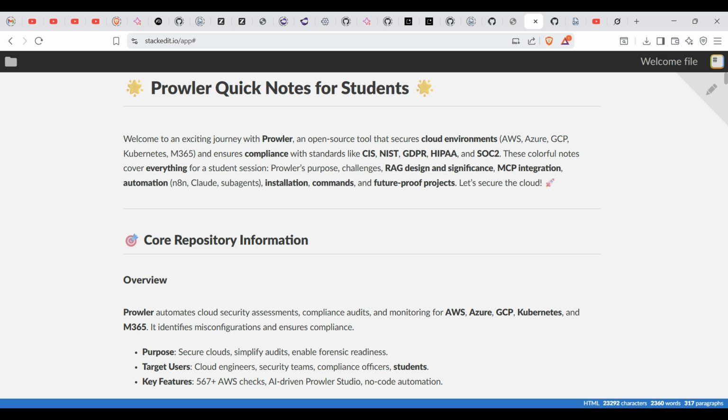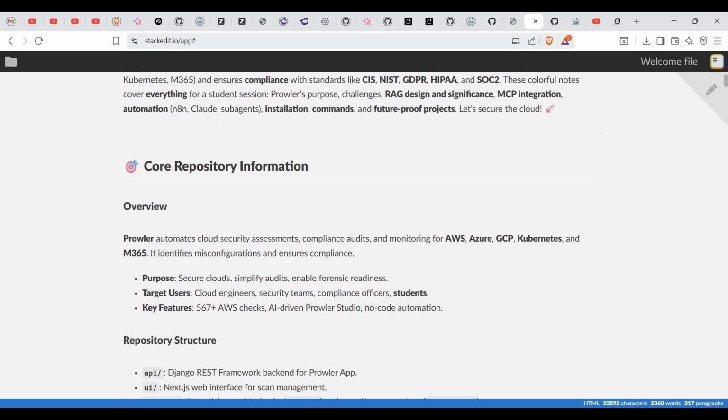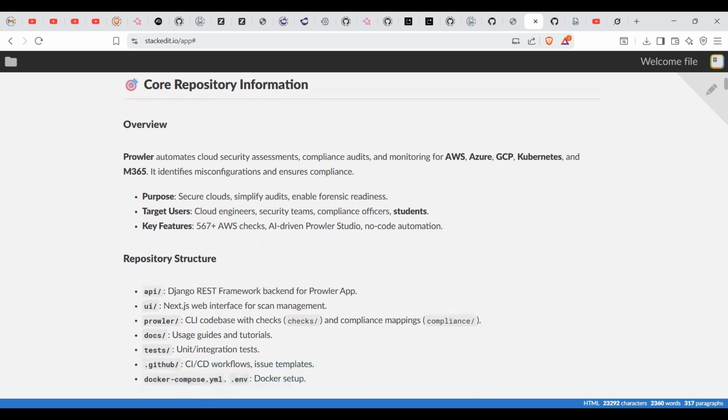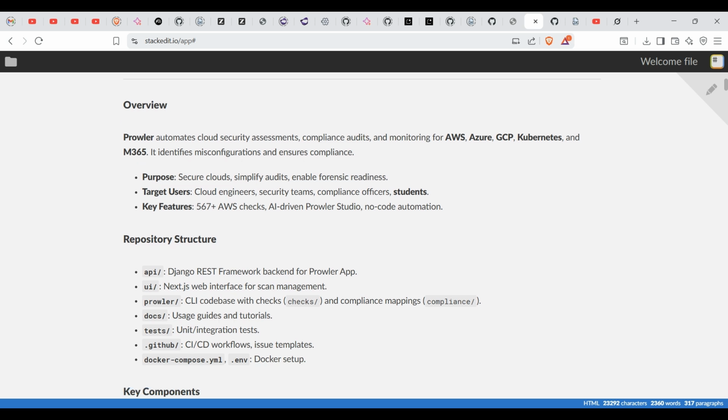Fine. So next thing is, as I said, it's open source. If you go to the Git repo, you can see the complete code and architecture and what the logic has been built and everything. You can see that. Okay.